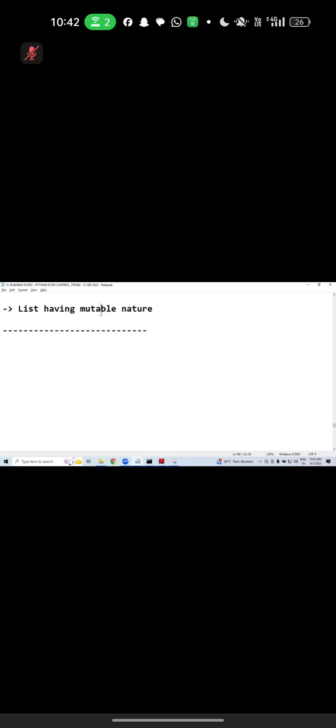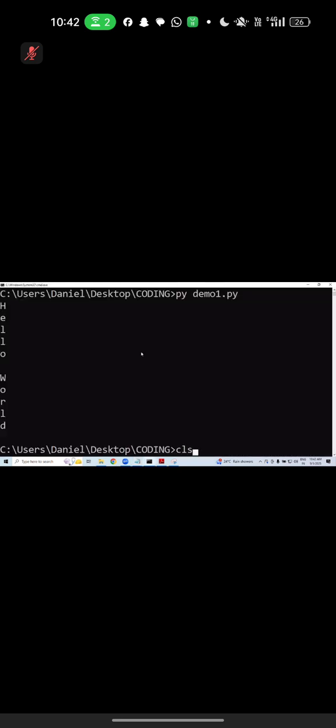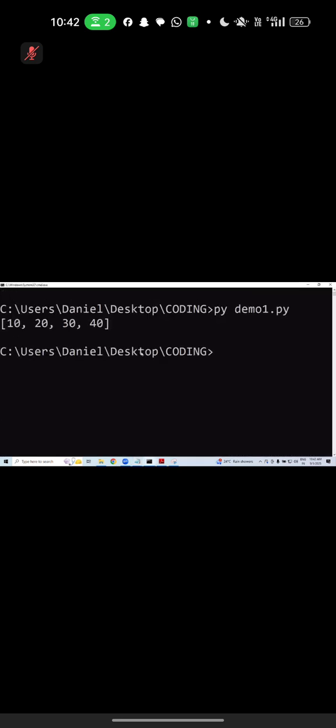Mutable means can be changed. Let me show you one small example. Let us take some values. A equals 10, 20, 30, 40. Let me just try to print A. Yes, you are able to print A and get all the values: 10, 20, 30, 40. The list is already created.